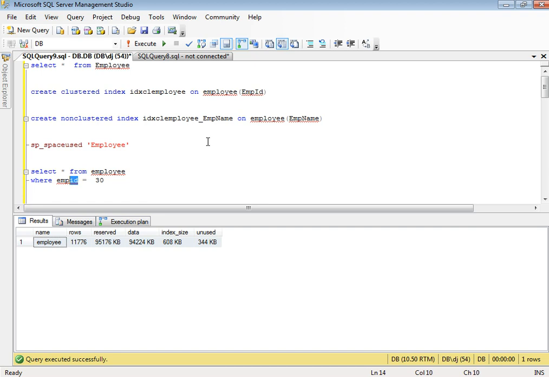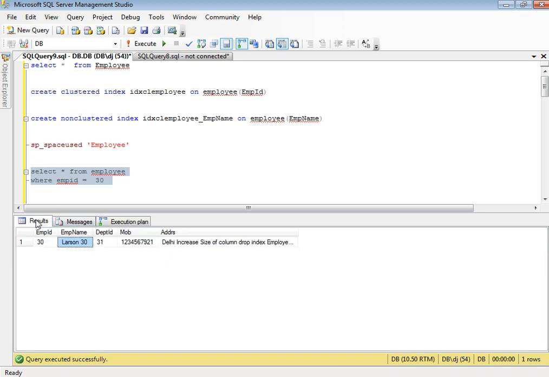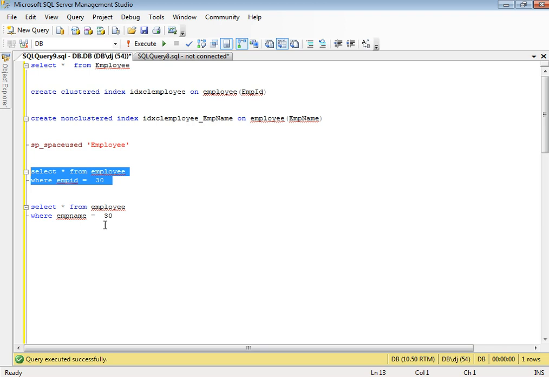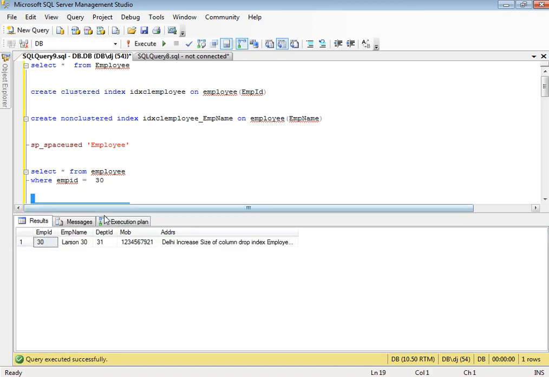So what we will do: select star where emp name equals, earlier it was employee id, wait, emp id. Okay, now check Larson. Clustered index seek is happening because it is on the basis of employee id. Now I will search on the basis of the non-clustered index key column. The non-clustered key column is employee name, sorry. So select star from employee where employee name equals Larson 30. Now check the execution plan.